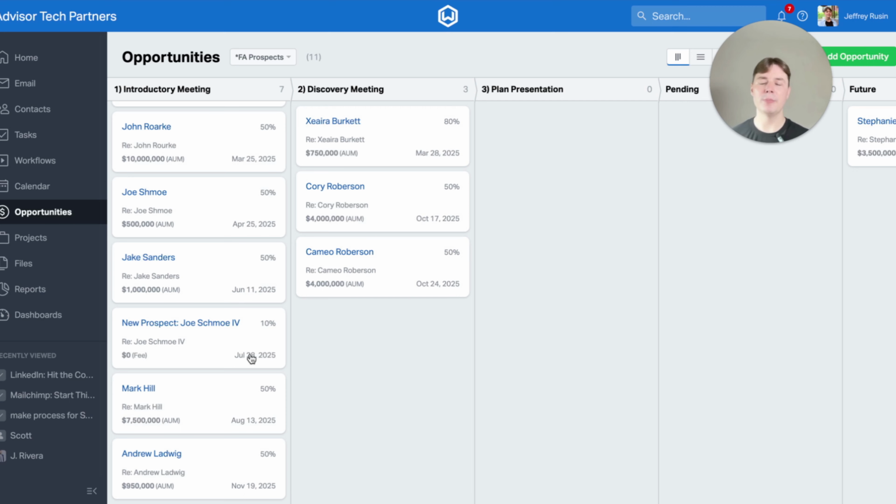And that is how to make an automation within Wealthbox, what we call a Wealthbox to Wealthbox automation. And in this example, it's when a new prospect or lead is added into Wealthbox, it automatically creates an opportunity.